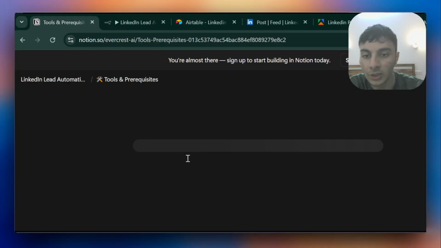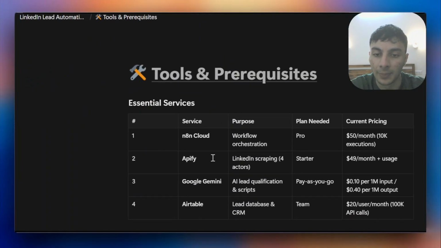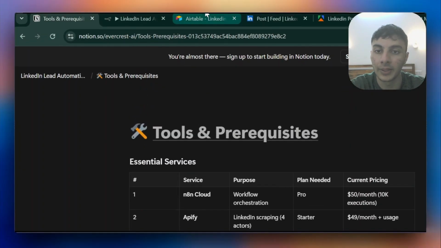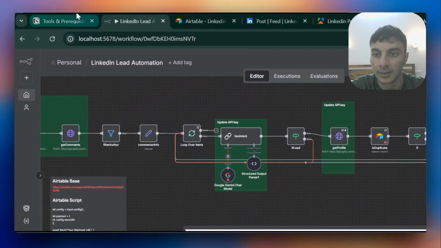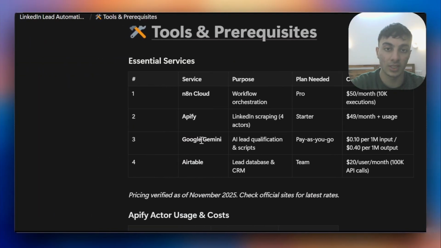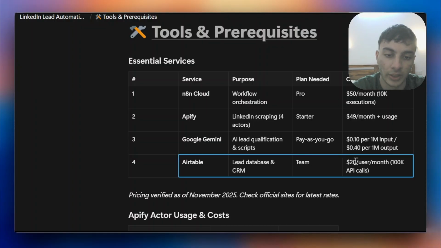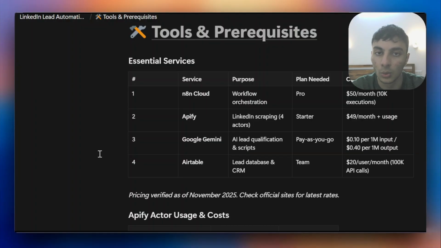The next is the tools and prerequisites that you need. You need n8n, which is the platform where we are doing this automation. You need Apify, which is the scraping tool we are using for scraping the LinkedIn profile and the LinkedIn leads. We are using Google Gemini, which is the AI we are using to analyze our leads and whether they are high intent or not, and to write down the DMs. And we have Airtable, which is our storing database, which we can also replace with Google Sheets.